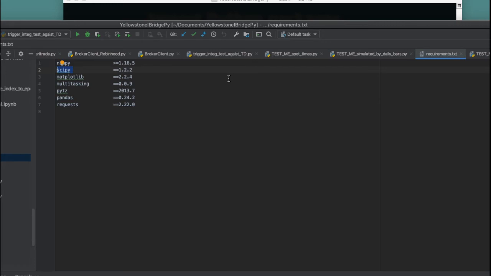The last demo is how to install the Python package dependencies to run IBridgePy. In IBridgePy, there's a file called requirements.txt. If you open it up, you will see different Python packages and the required versions listed in this file. You can see NumPy, SciPy, PyTZ, Pandas, etc. are required to run IBridgePy.